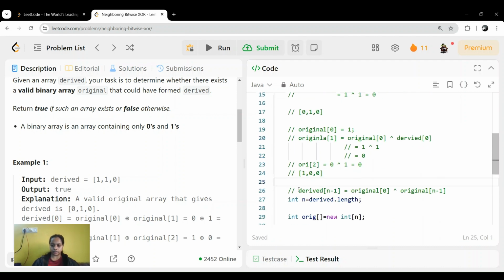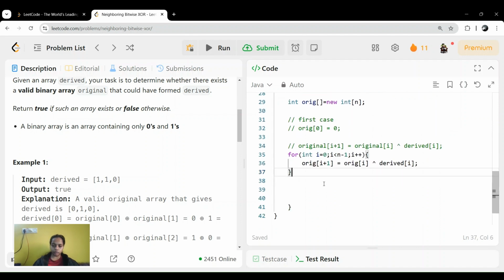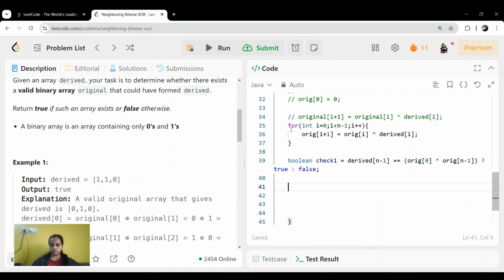So we have to check this condition. I'll take boolean check 1. It will be: if my derived of n minus 1 is equal to orig of 0 XOR orig of n minus 1, if yes, then it will be true, or else false. So the same thing we have to do for the second case.